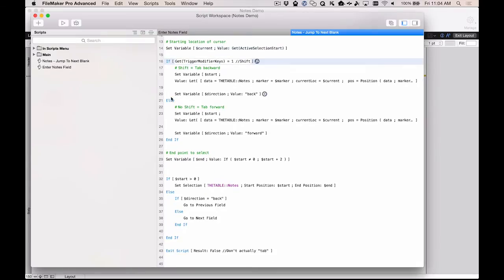The only reason I have this if else is because I need to know if the user hit the shift key when they hit the tab key, because if they do, then again, they're tabbing backwards versus if it's just the tab key, then we're tabbing forward. Let's just look at the forward one. These are just a little bit different from each other.